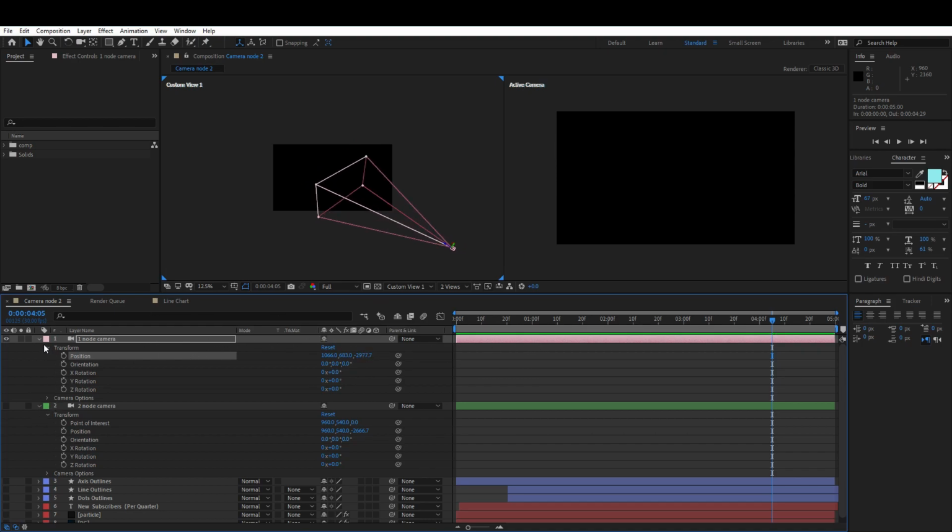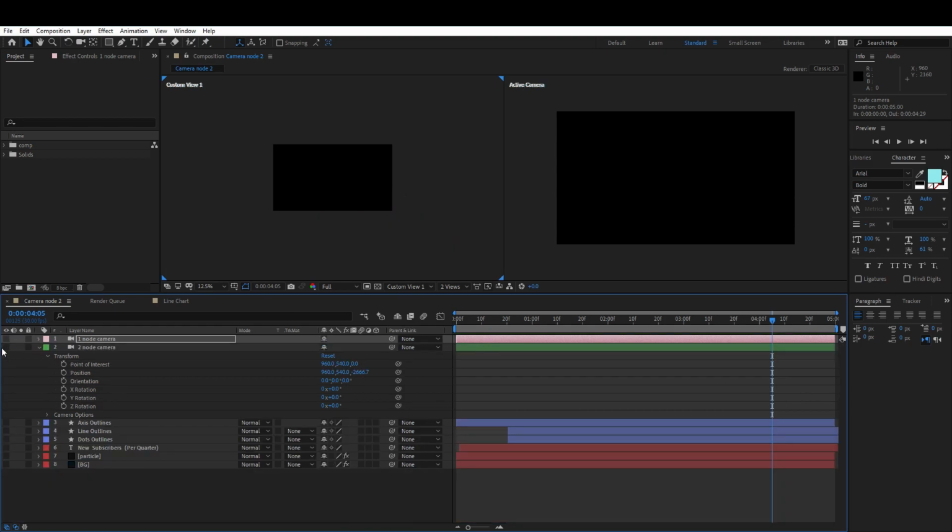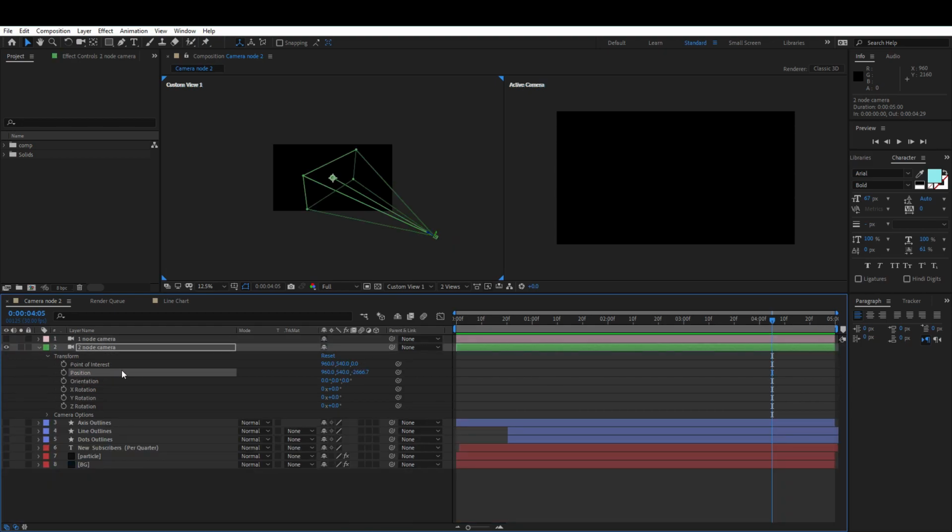Now let's go to our 2-node camera. Let me hide this, open the layer 2, then go to my position, and then let's move the X and Y and Z axis. If I move this, see that? It's like the position is glued to the point of interest of the 2-node camera. Moving on, so let me delete the 1-node camera so we can proceed to our 2-node camera.